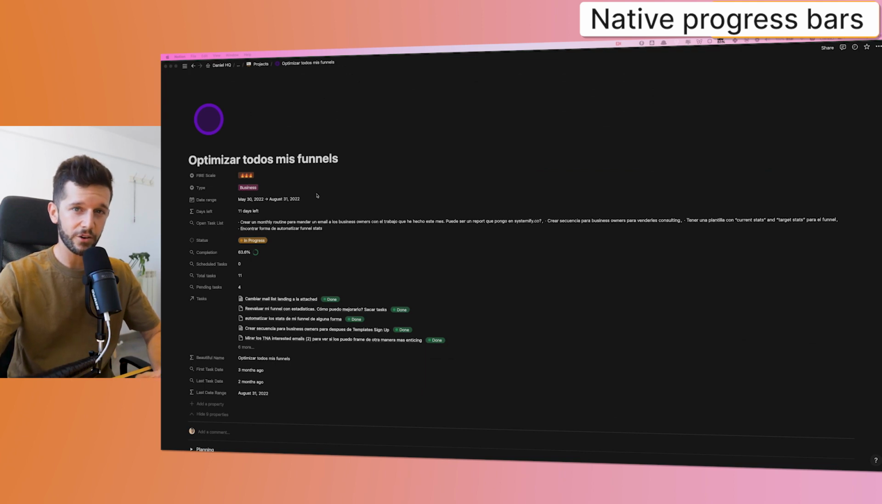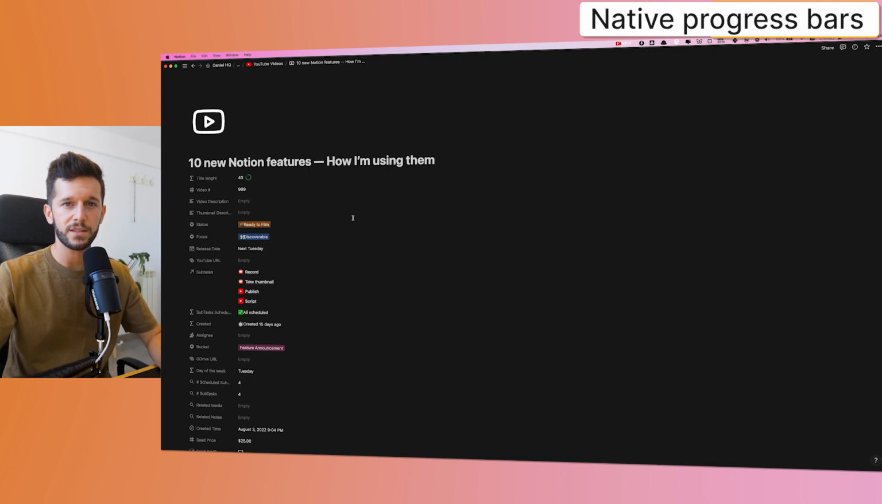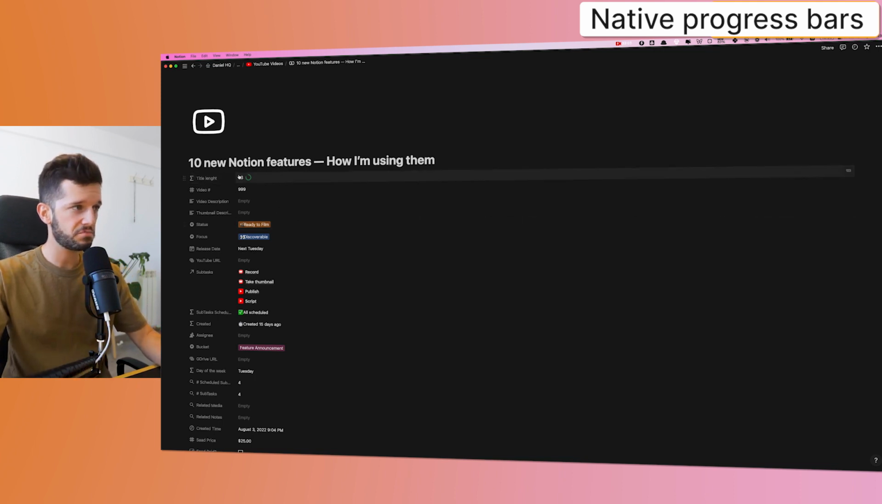The only thing that we need in order to see this new feature is to have a number property inside of a database or any other property that returns a number. And with number, I mean currency, percentage, but whatever is a number, so it's not text. And here there are two ways that we can set this up. The first one is exactly to have just a number property.